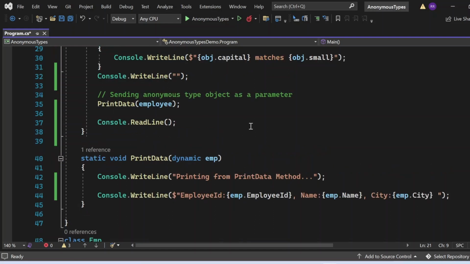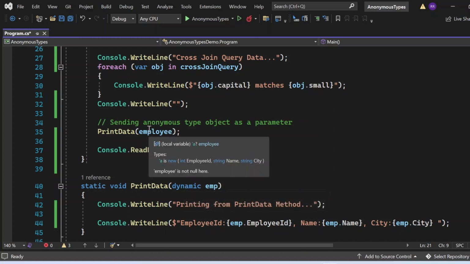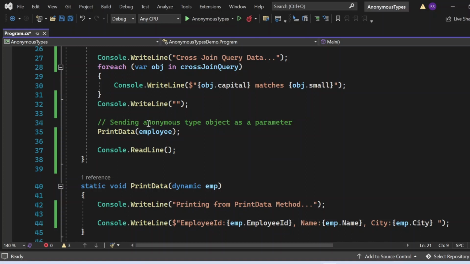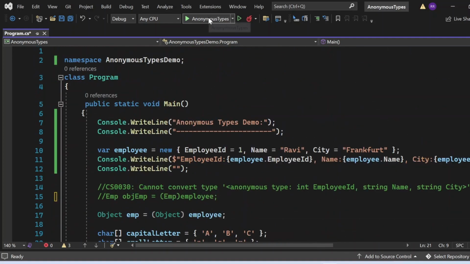Here it's very important to notice that Emp is nothing but the anonymous type object that I'm sending as a parameter into this PrintData method. So I'm sending an anonymous type object, but at the receiving end we need to mention this dynamic type, and only then are we able to receive the data. It's very important whenever we send any anonymous type object as a parameter to a different method, at the accepting end we need to mention the dynamic keyword. Okay, let me execute this program and show this output to you.